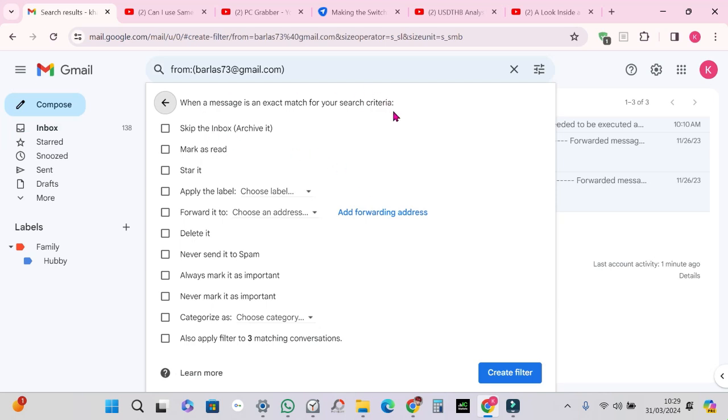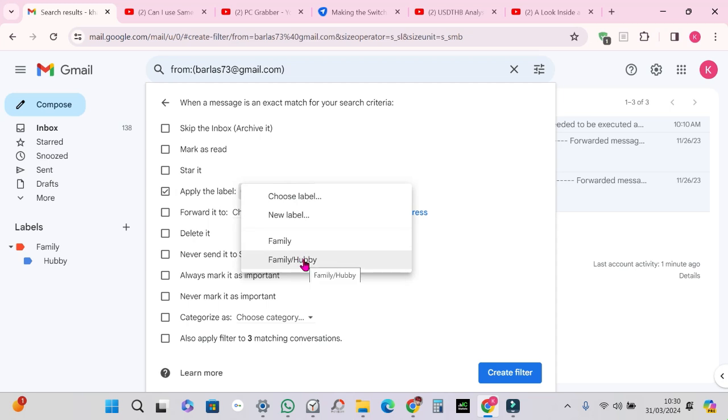Then we click the button at the bottom called create filter, and another window comes in that gives many options. The fourth option is apply the label. We check this box, and then choose a label called family slash hubby. Family is the main label, and family hubby is the nested label, so we want to choose a nested label.